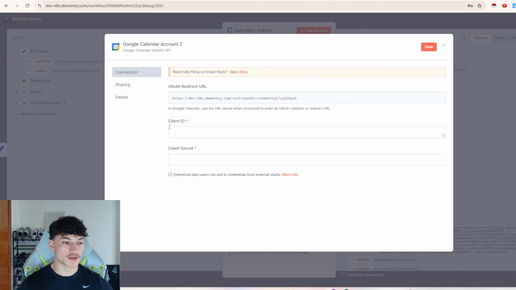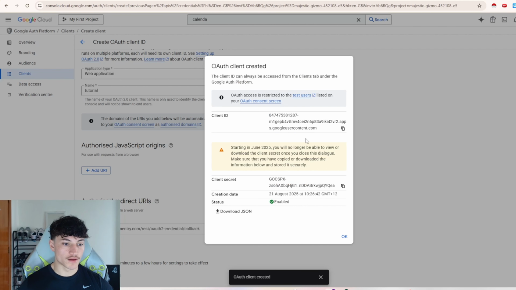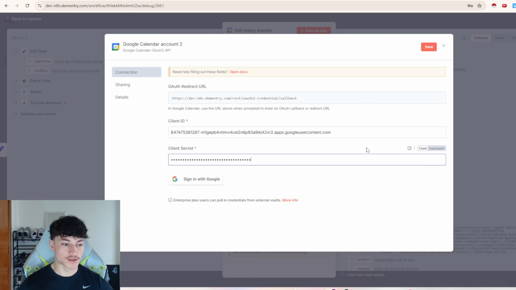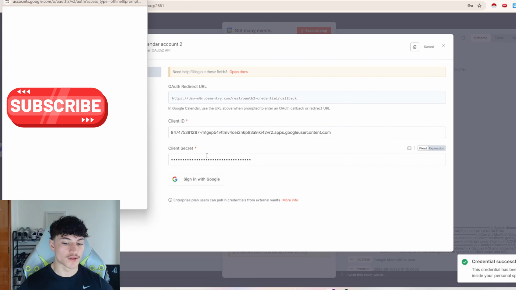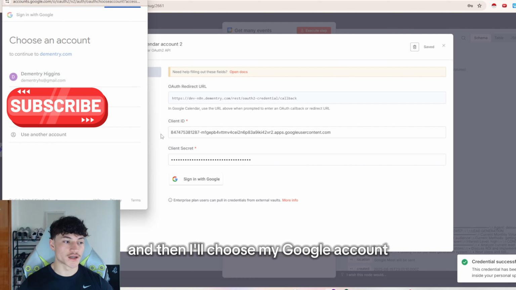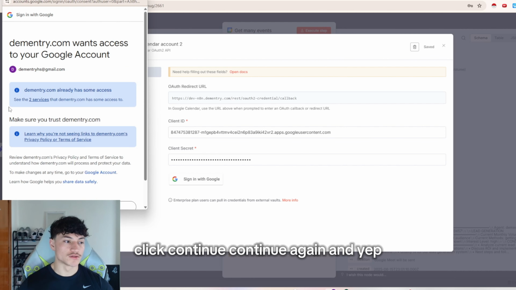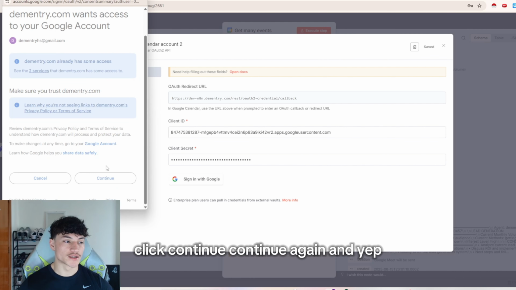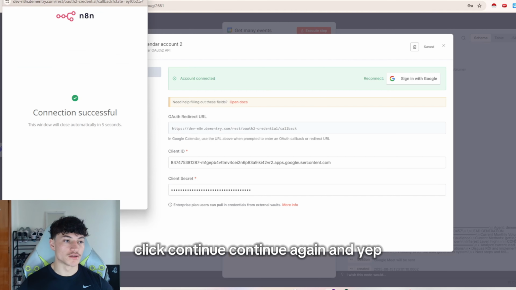So I'll copy this and I'll put that in ID. I'll copy the secret and I'll put that in secret, and I'll click sign in with Google. And then I'll choose my Google account. I'll click continue, continue again. And yeah, so that's connected now.